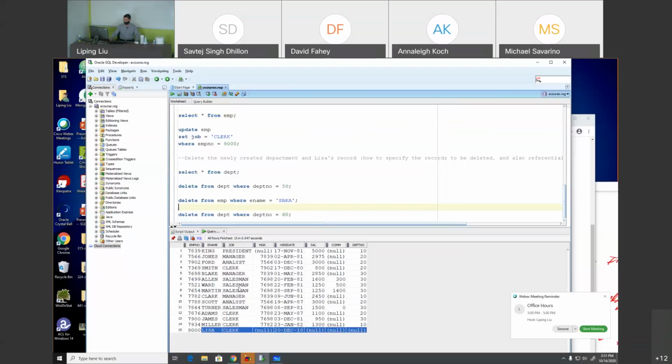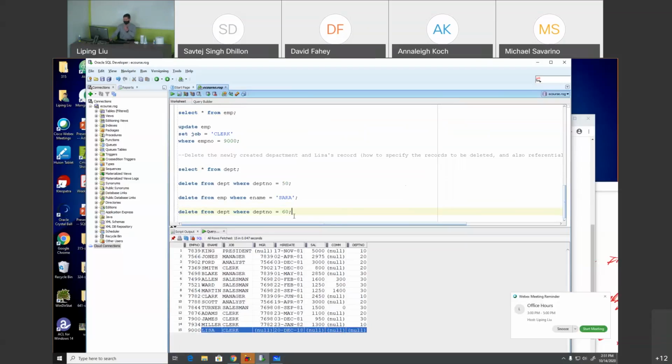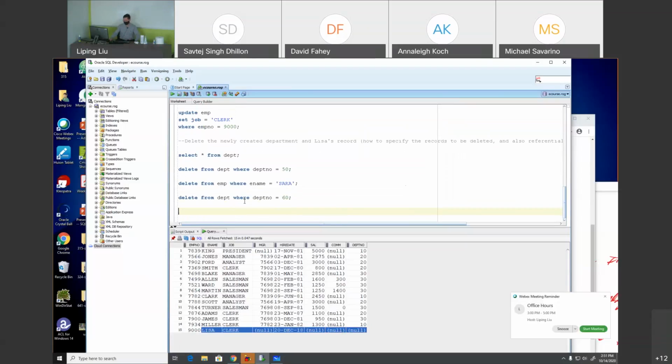All right. Now, any questions so far? This part is pretty easy, but basically you just need to remember the syntax for insert, for update, and for delete. So most of the attention will be put on how we do select. Okay, so let's do select statements.